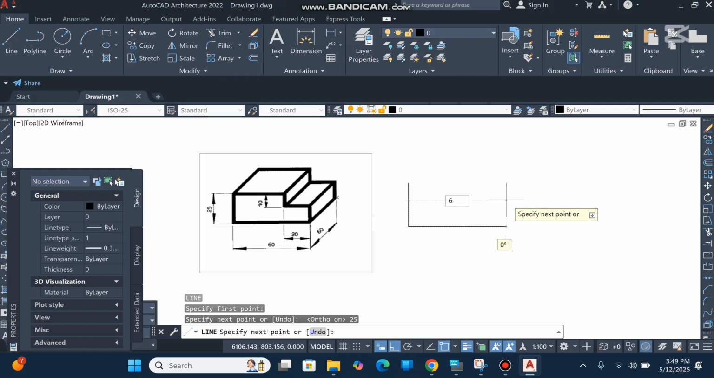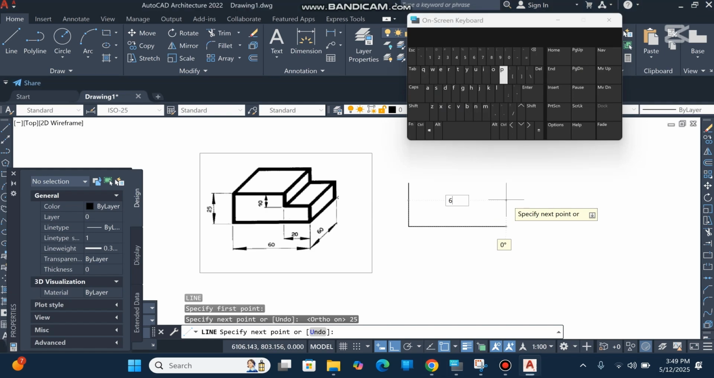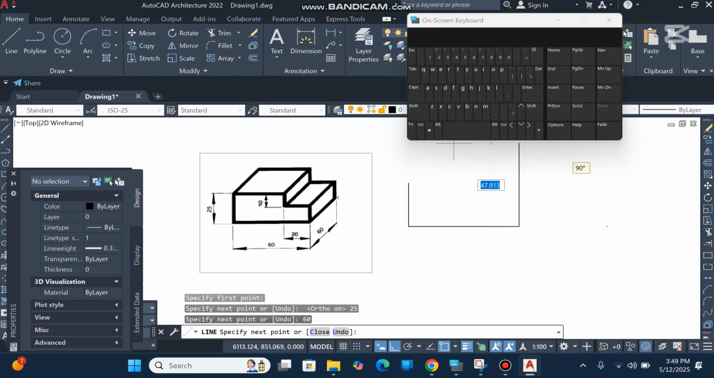Also, my computer's 0 is not working, so I have to use the on-screen keyboard. So yes, 60, enter.